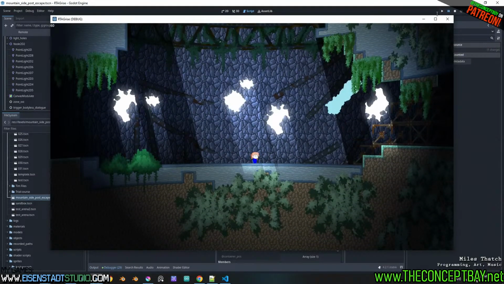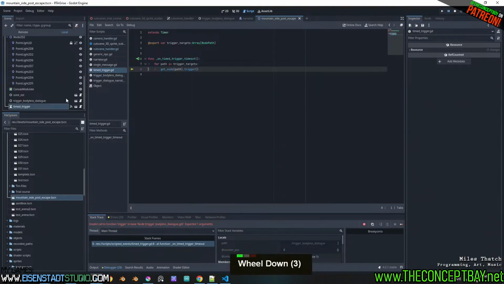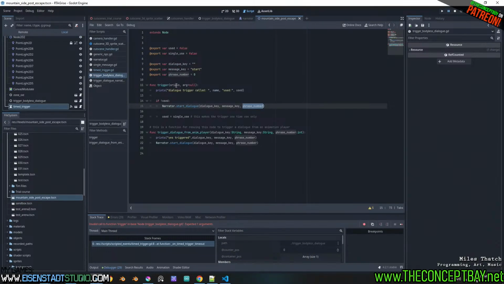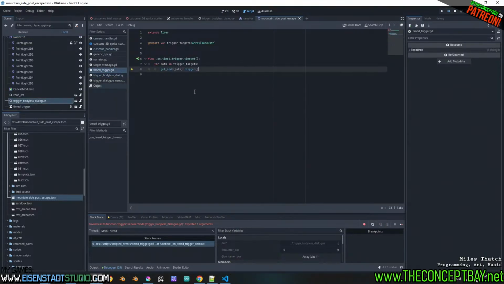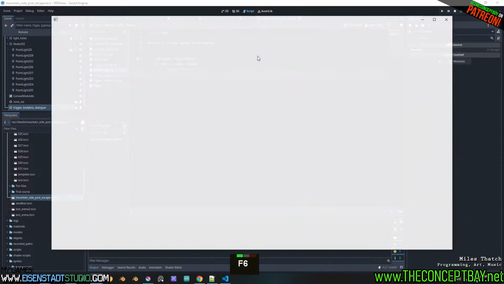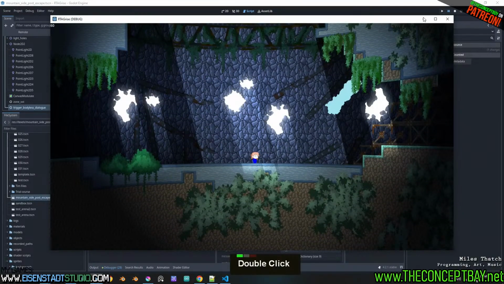2 seconds. Crash. Okay, well, we got progress. I'll take a crash over nothing happening at all. Invalid call function trigger on base node. Trigger bodiless dialog expects 1 argument. Huh? It wants origin. Okay. Got it. Yeah, that is something that we have to make sure we do. We're going to send self. Let's try that again. 2 seconds. Crash. What's next?